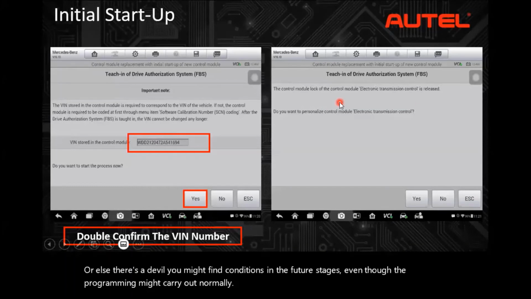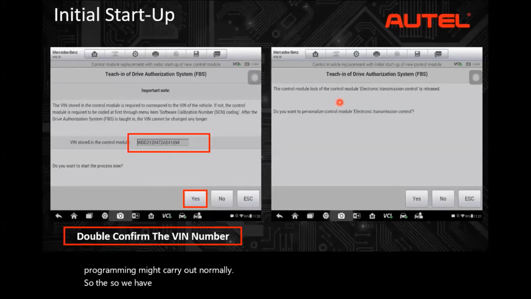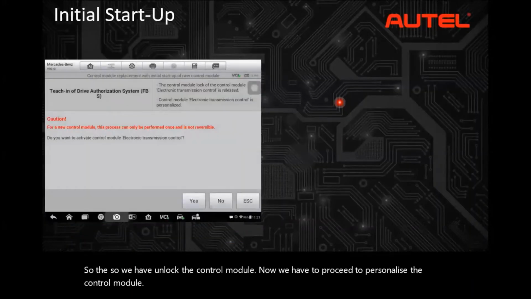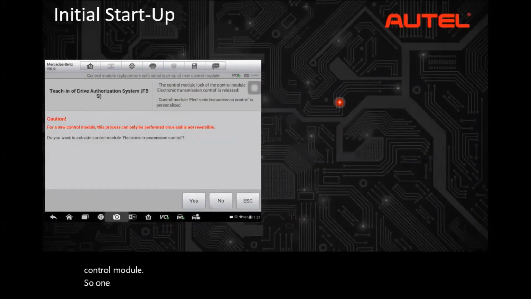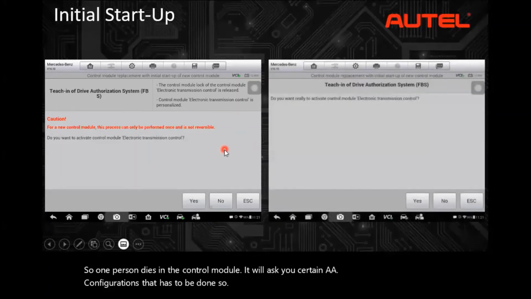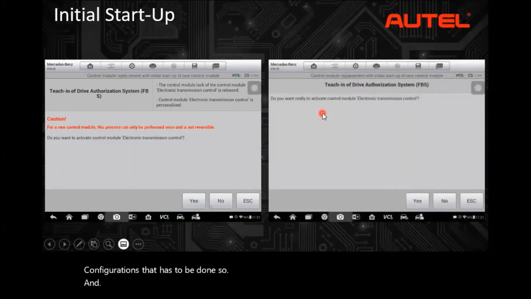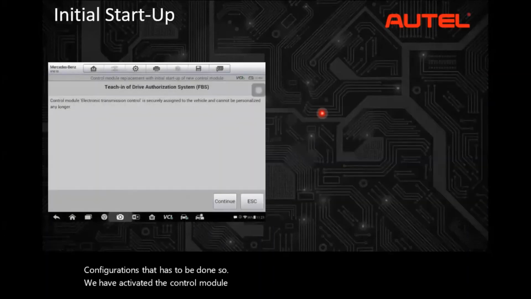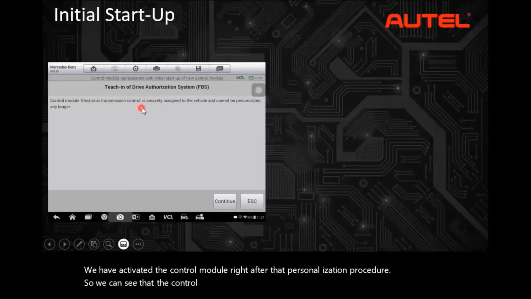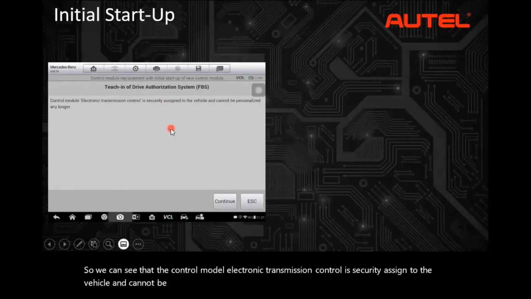So we have unlocked the control module. Now we have to proceed to personalize the control module. On personalizing the control module, it will ask you certain configurations that have to be done. And we have activated the control module right after that personalization procedure. So we can see that the electronic transmission control module is securely assigned to the vehicle and cannot be personalized any longer. So the personalization process is over.